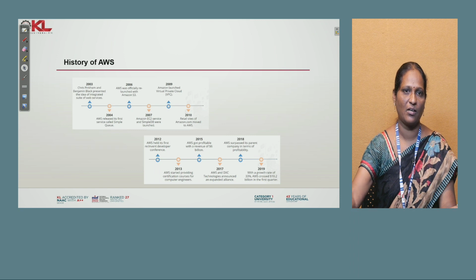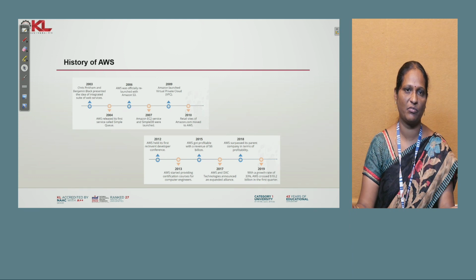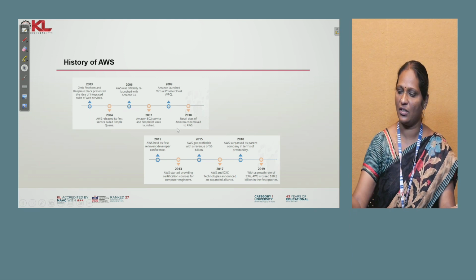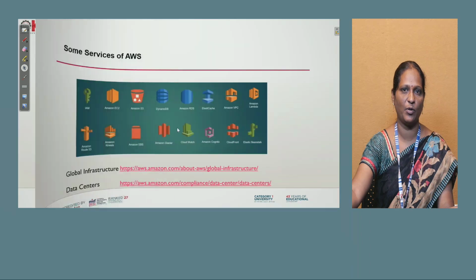See the graph that is shown here. The first AWS version was released in 2004, and retail sellers started to use these services from 2010 onwards. And there is the latest growth, which is the largest, across 33% from the first quarter of 2019. So this is the growth rate of AWS.